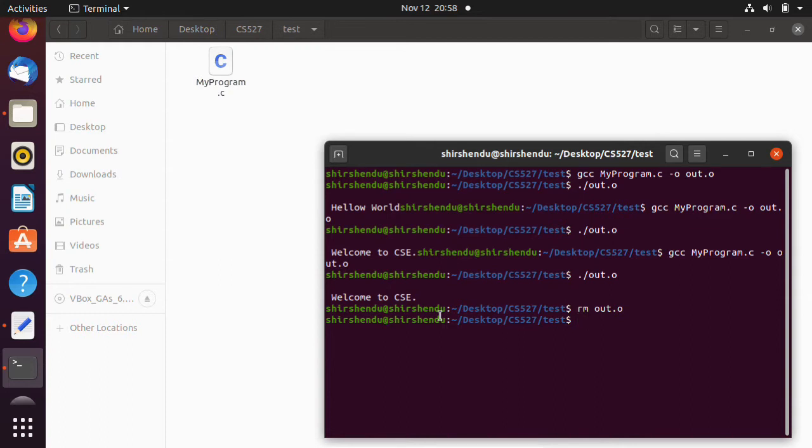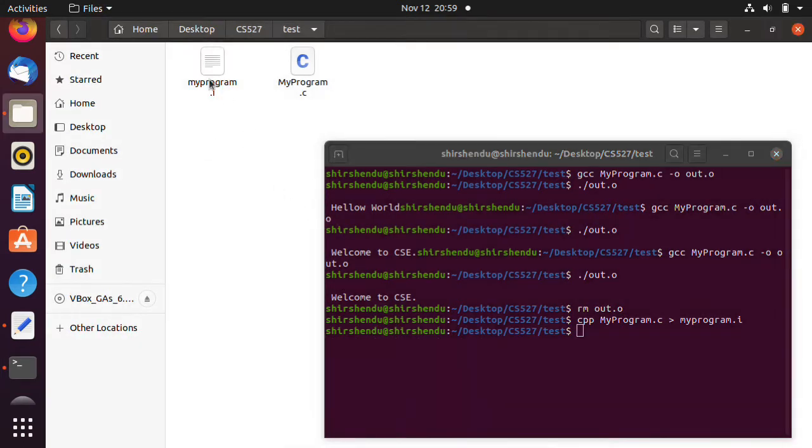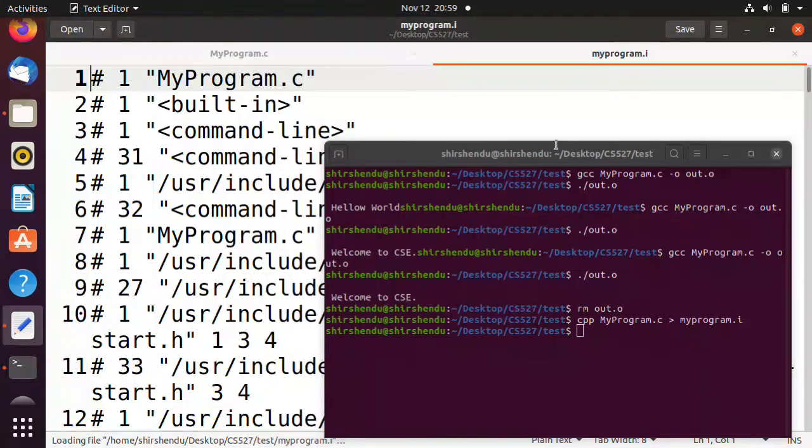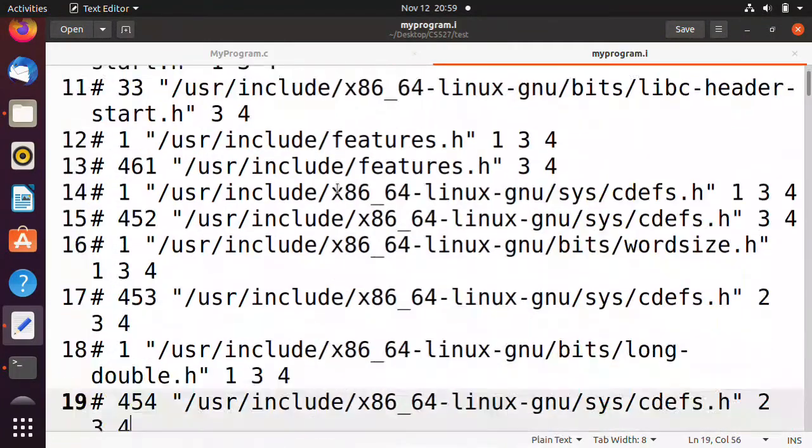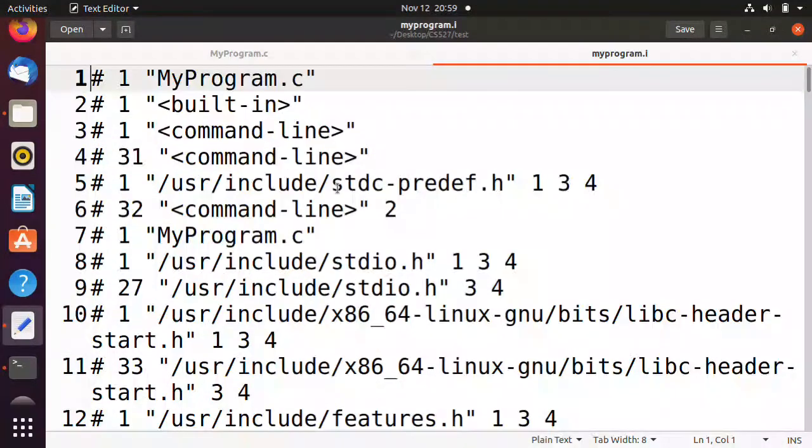As I said, the first thing is called pre-processing. So what does pre-processing do? How can we do pre-processing? Let me go for it. CPP, then my program, then I can say my program dot i. Okay, so this is the pre-processing step. Let me open this for you. See, this is after pre-processing. This is the file. There is some extra data in this file now.